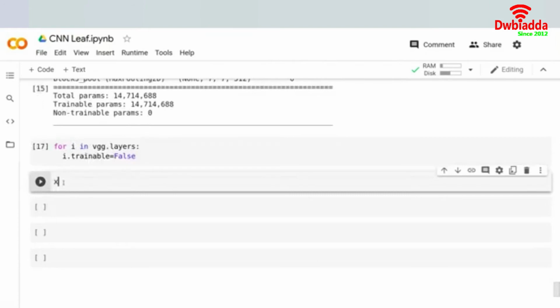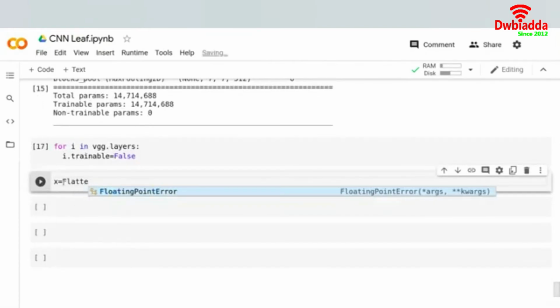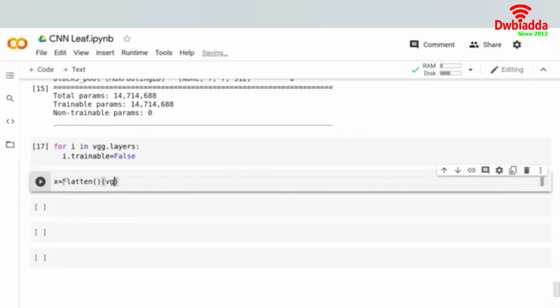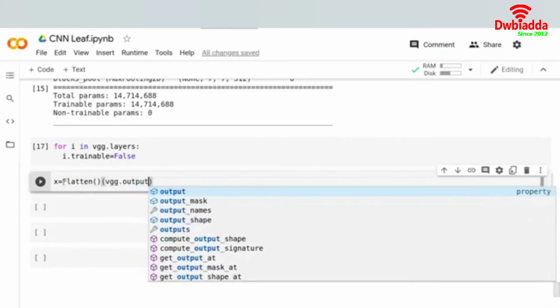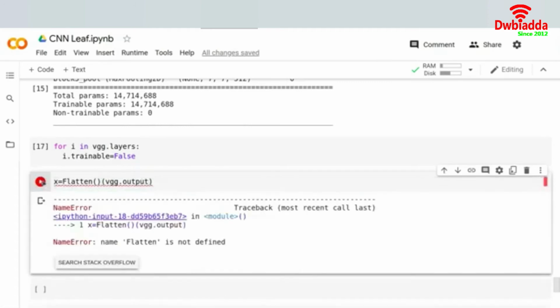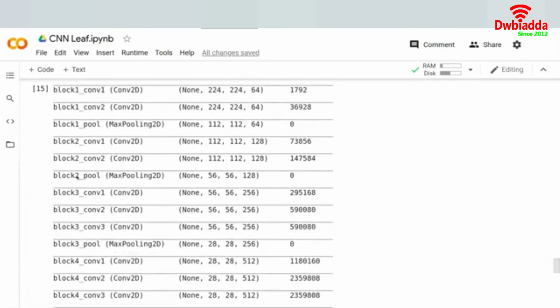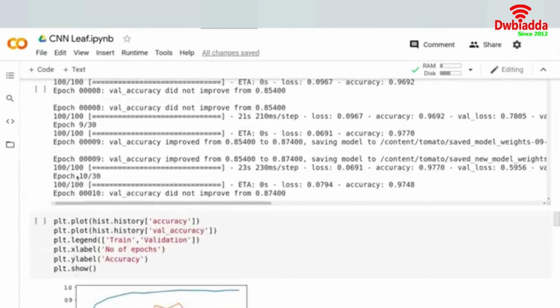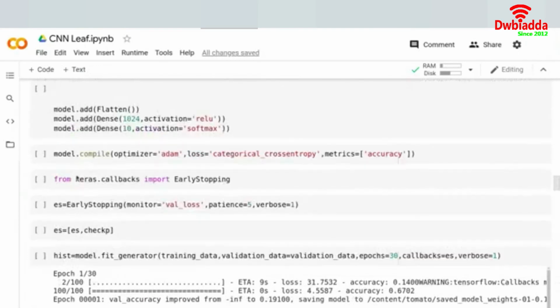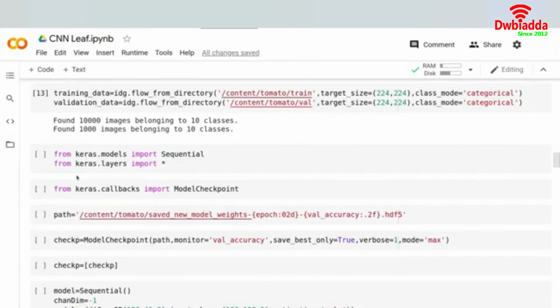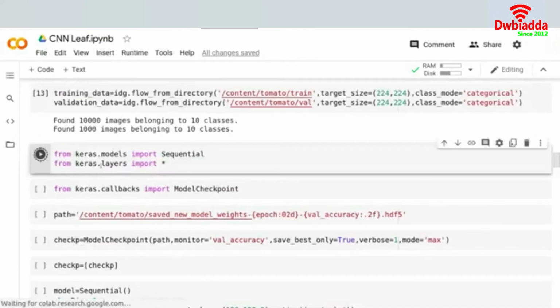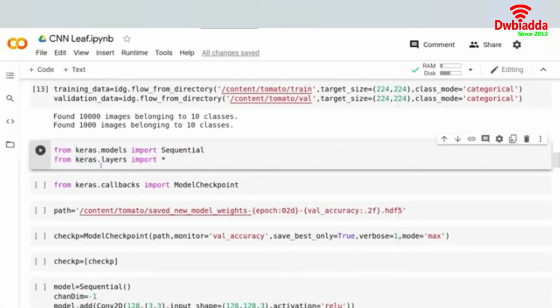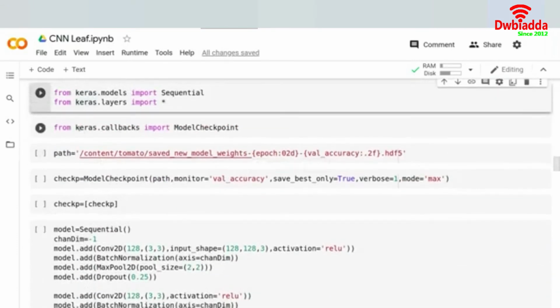So what I'll be doing is x equals Flatten, and then multiplied by vgg.output, right? So I will run this piece of code for you again, and this should basically run. And okay, I guess I have not imported Flatten over here. I need to import the required libraries, which have not been imported. Let me just run it over here, and this should now work fine.